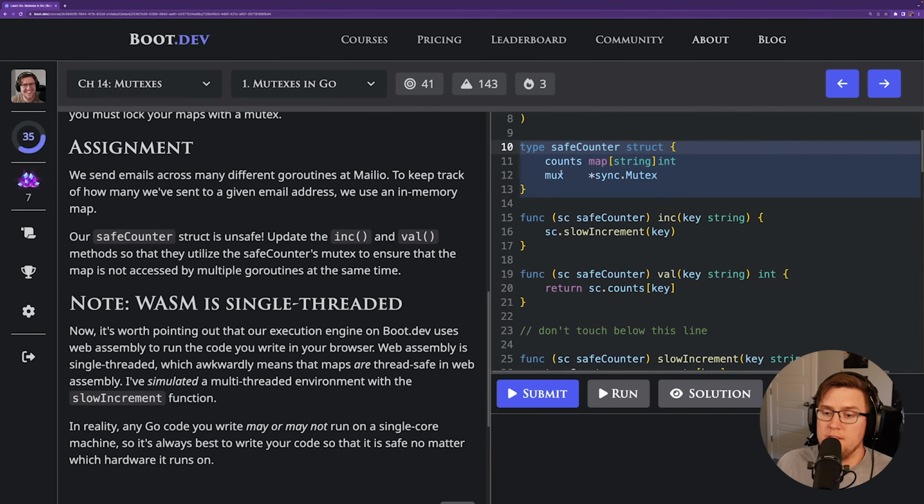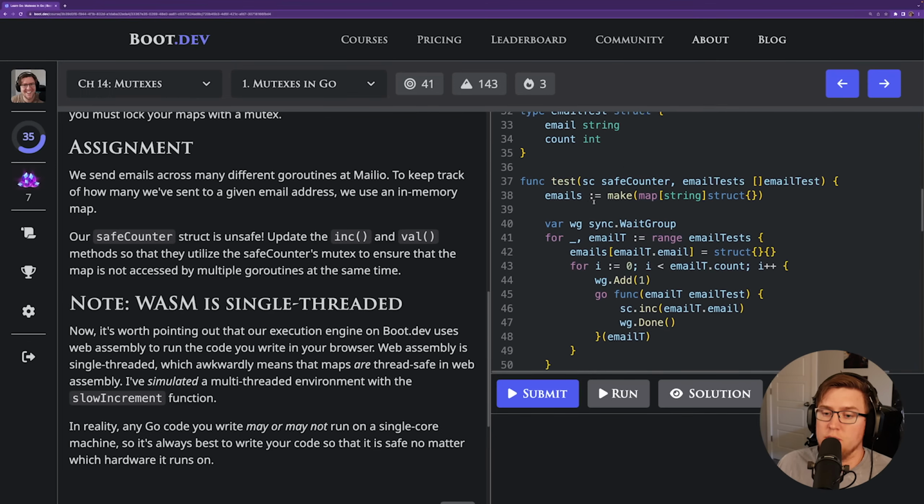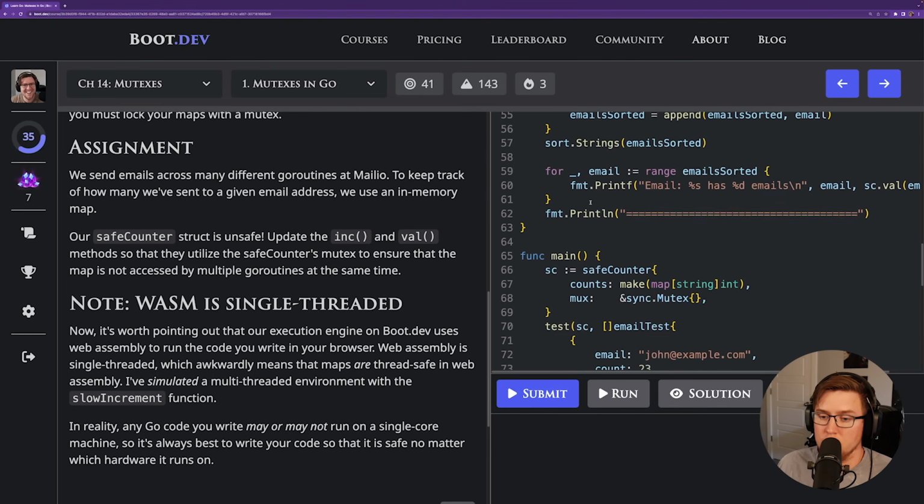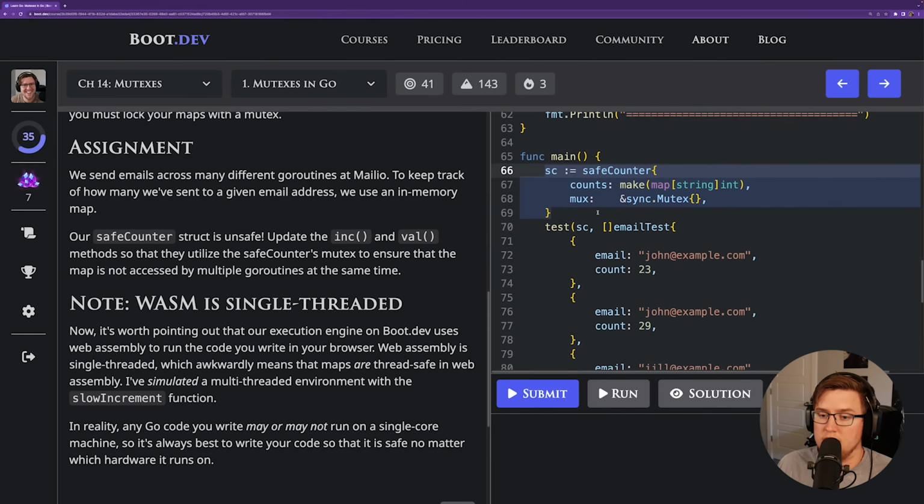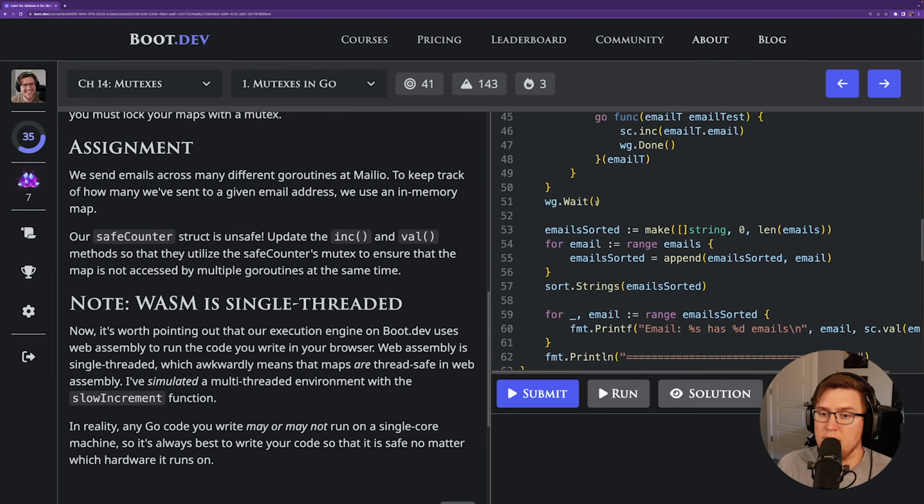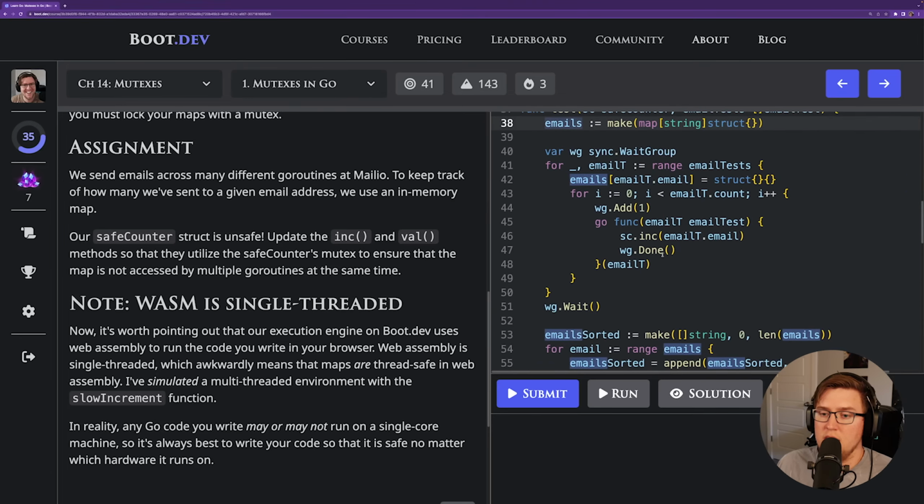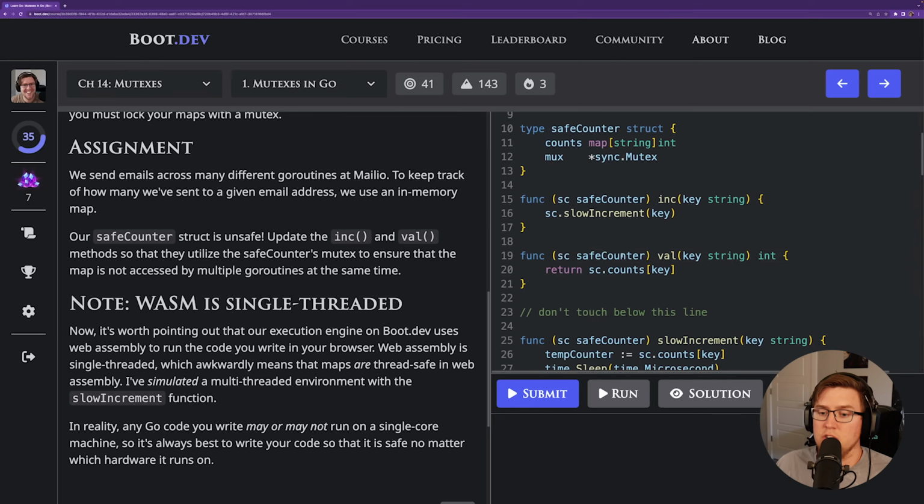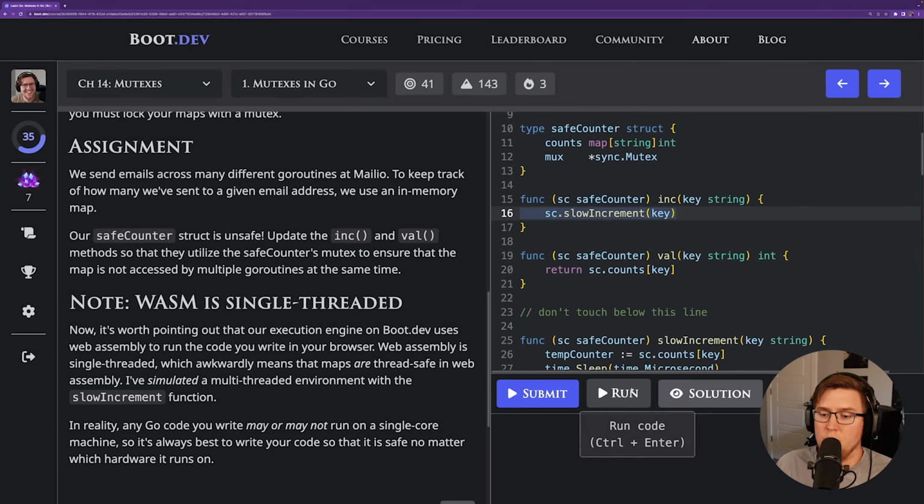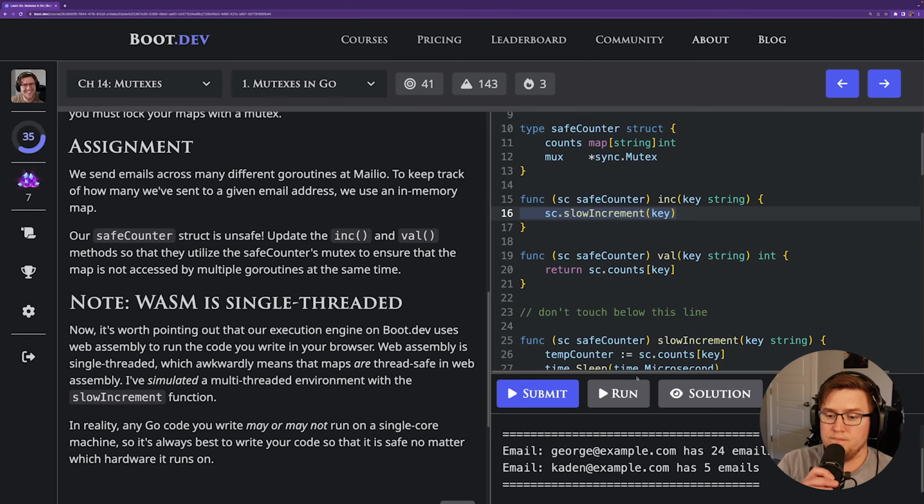Okay, so we've got the SafeCounter, and it looks like it's going to be copied across different Go routines. So we create one instance of the SafeCounter. It's getting passed into this test function. And then we've got this Go routine. It looks like we're spawning Go routines in a for loop and then using that SafeCounter, right? So increment is being called many different times across many different threads of execution. And that is not safe. Cool. So let's see what happens if I run the code right now.